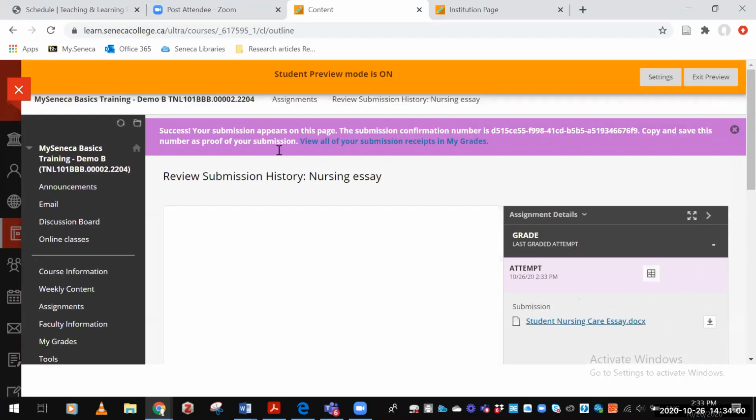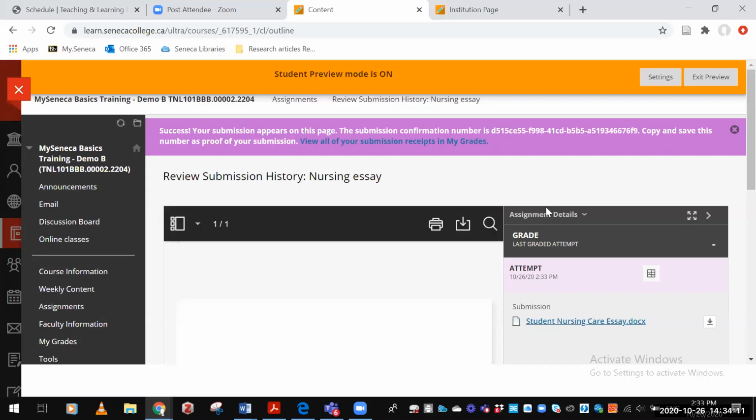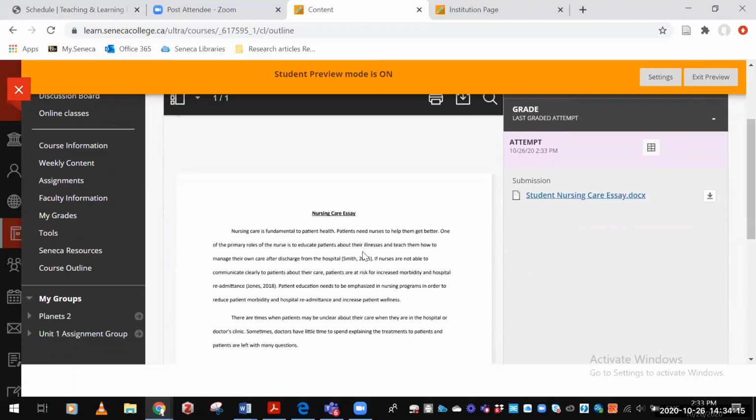And it even gives you the information here. Your submission appears on this page. Here's their number that confirms it's been submitted. They can copy it as proof if there's ever a question, and they get to see it in My Grades. They get all this information here. So here they go. Yep, that's my essay. It's right over here. I called it the nursing care essay. I've written it here, right?